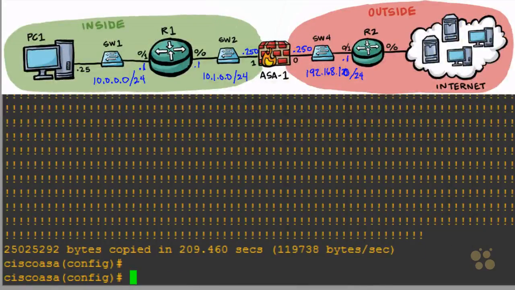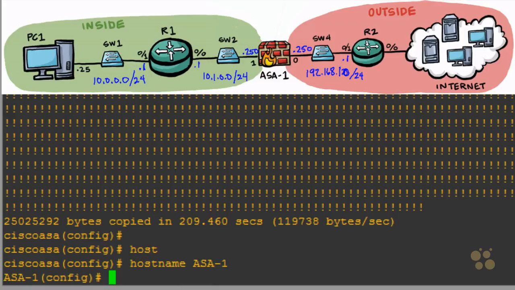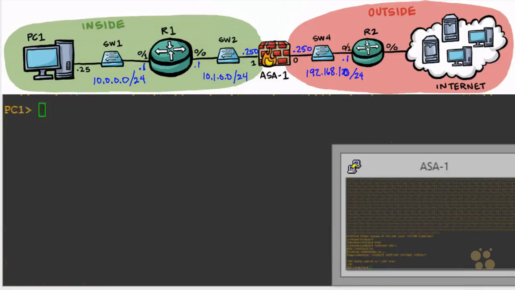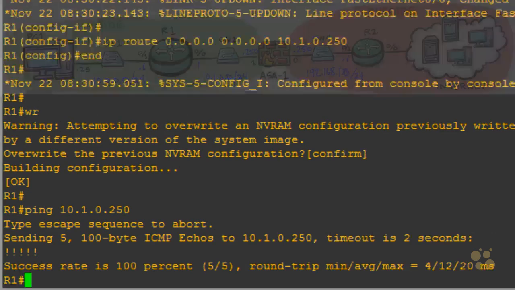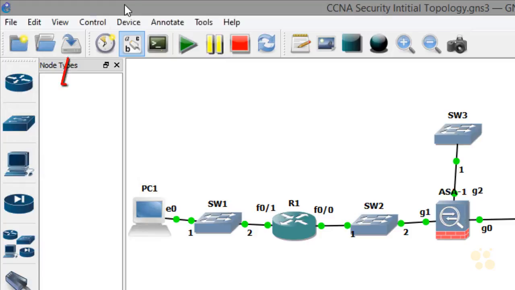Fantastic. I'm also going to change the host name. So we'll use the host name command and call this guy ASA-1, press enter, and then we'll save our configuration. I also want to go back to our router real quick and make sure our configuration is saved there on R1. And then I'm going to go up to our GNS3, and in GNS3, I'm going to click on Save Project right here just to make sure everything is saved.